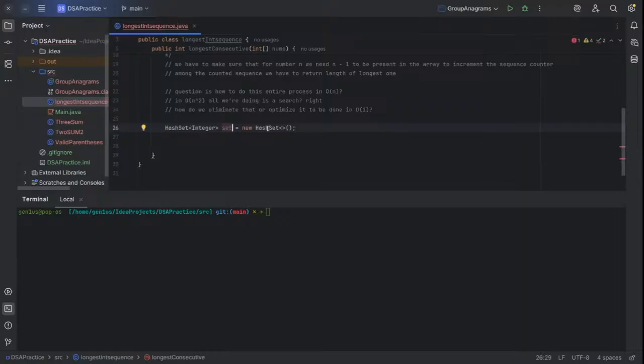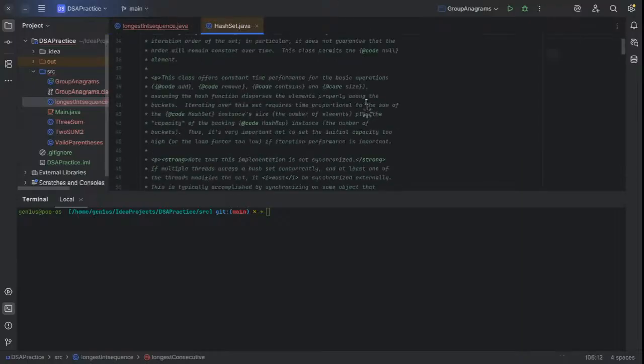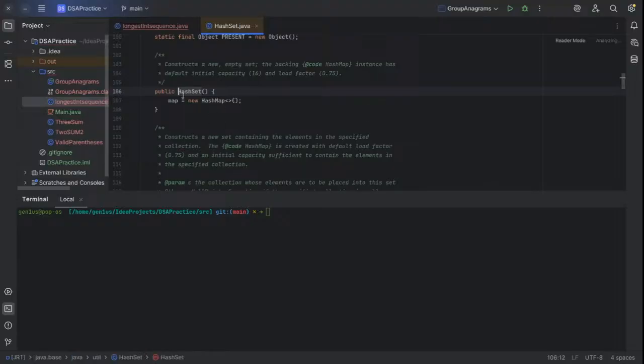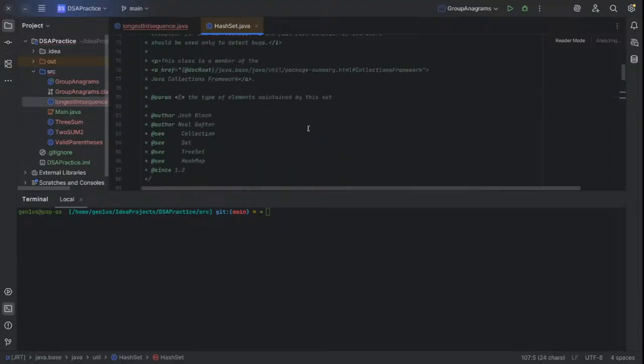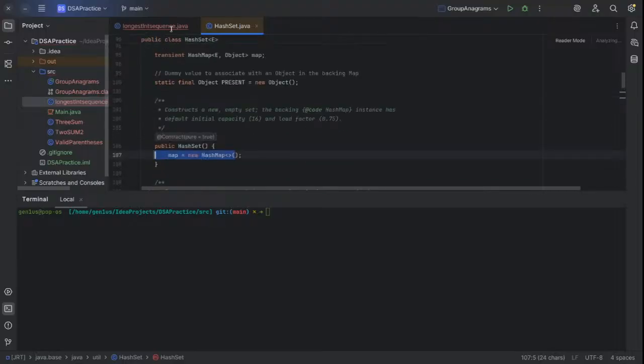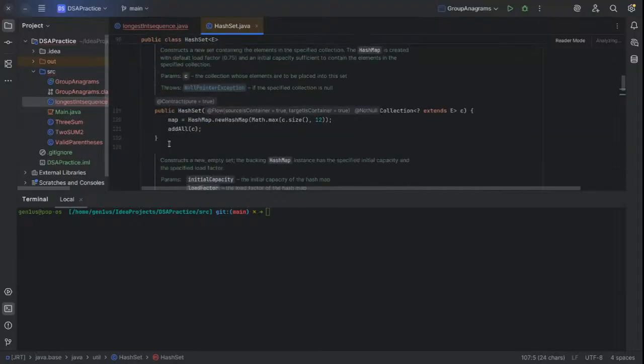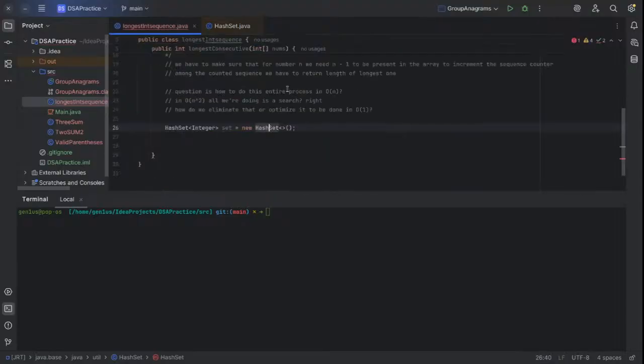If I just look at one of these, the hash set constructor just uses a hash map. But yes, set doesn't allow duplicates, and I don't really care about duplicates. So there is that.